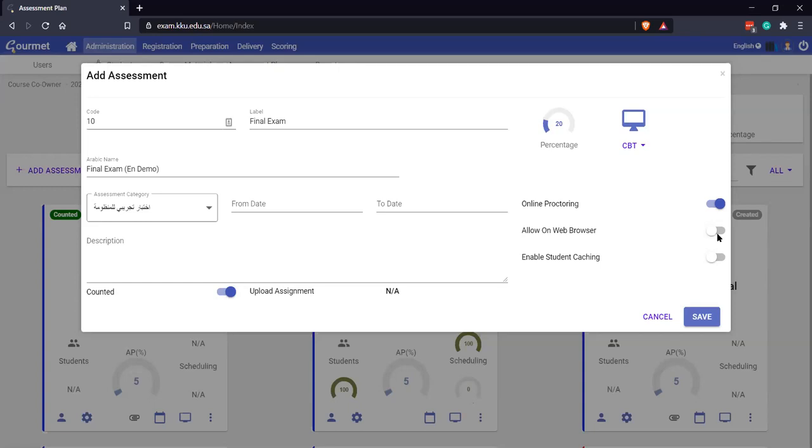But if I switch it on, this means it will use a safe browser. The browser will lock the screen and the students will not be able to open anything. The computer will be fully under the control of our system.